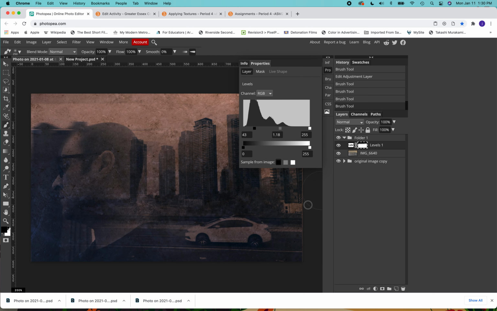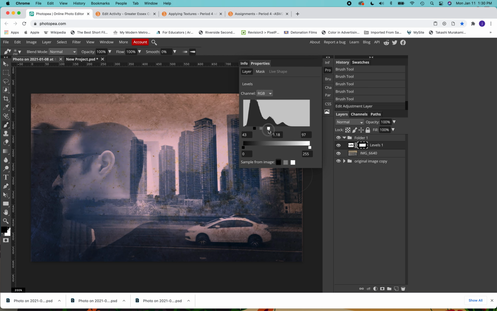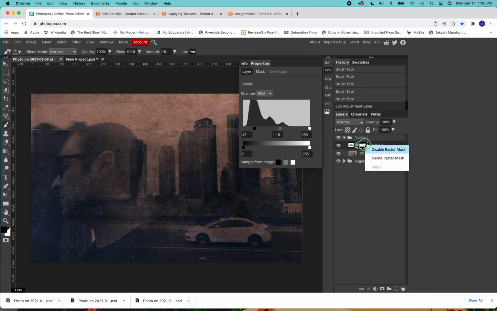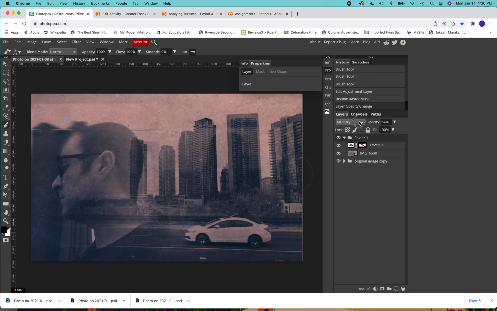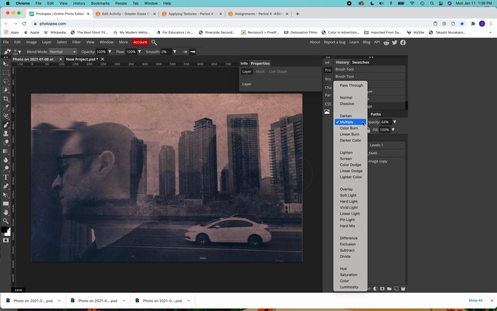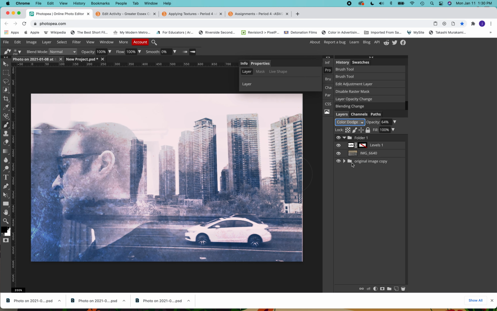Let's try this. Okay, so we're brightening the center and leaving the texture more around the edges. This is sort of one way we could do this. I'm going to disable this. Another idea, we could turn down the opacity of this folder, and change how that's going to be applied. We could also just change the blending mode here.